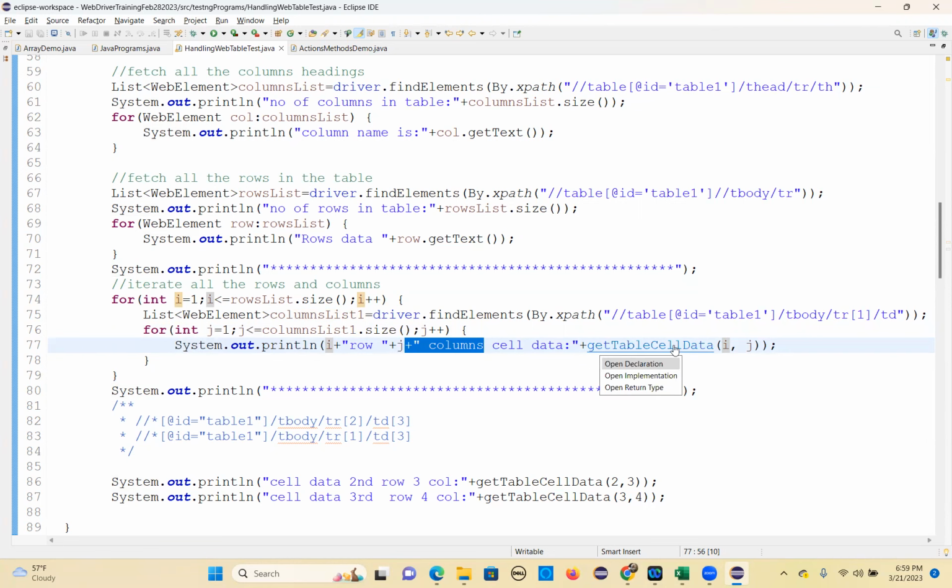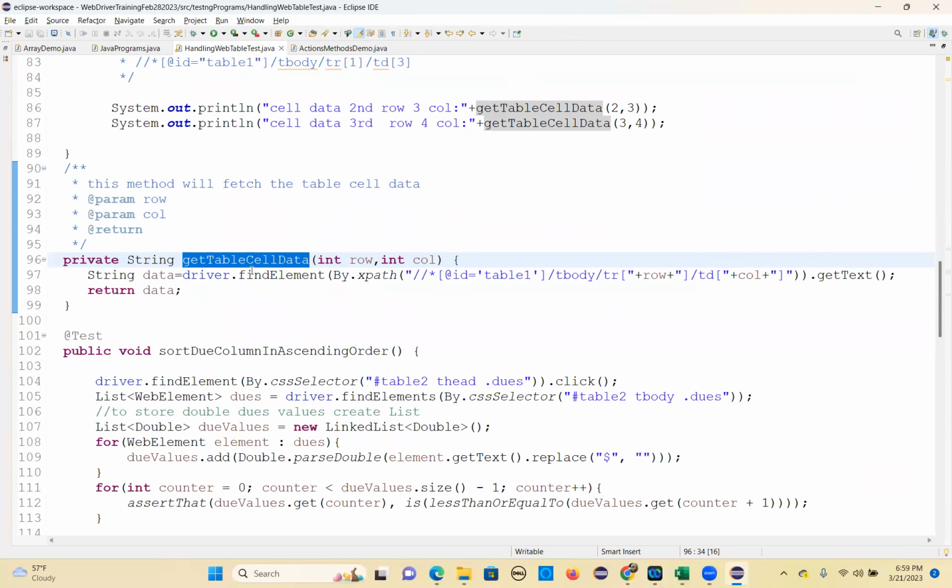See, I created a getCellData method. This is the getCellData method. Private String getCellData(int row, int column), String data equal to driver dot findElement. This is what I was asking and expecting from you: parameterize the row count and column count in the td, this is the parameterization, dot getText method. Return the data.